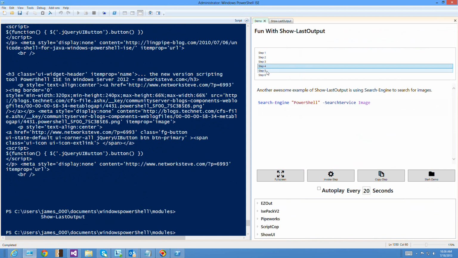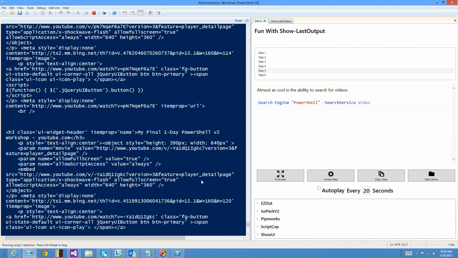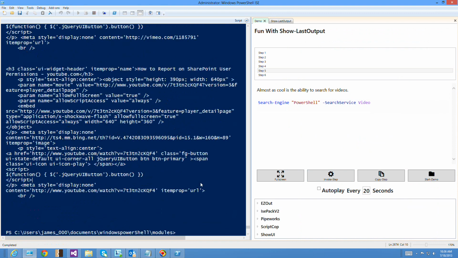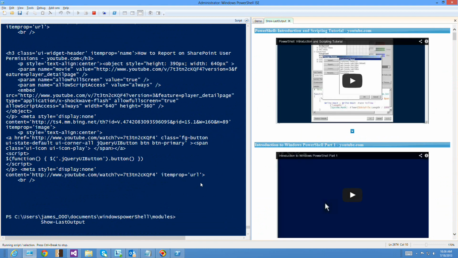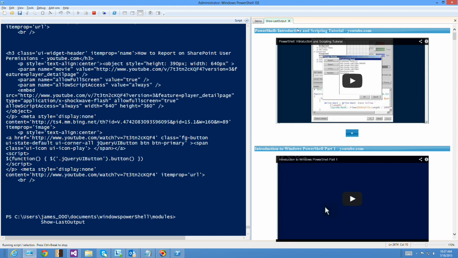The same thing is true for videos, but it will take a little bit longer for Show-LastOutput to process. I find the first 20 or so videos about it, and as I Show-LastOutput, it actually goes to YouTube, creates YouTube players around each of them, and gives me a nice scrollable experience around each of the videos that is built in.